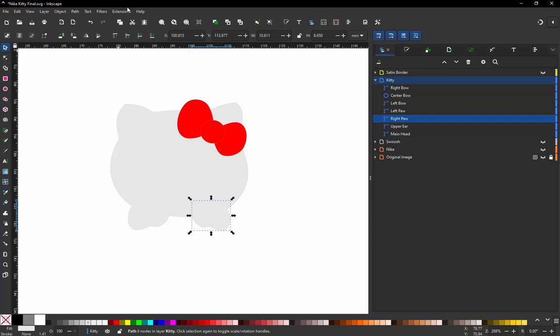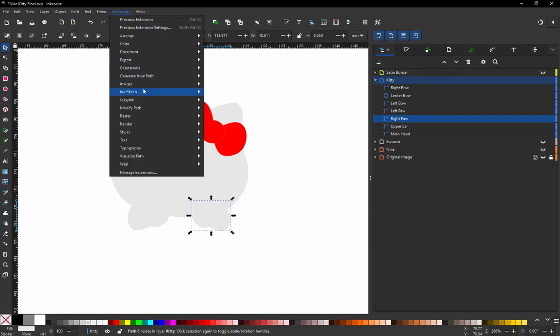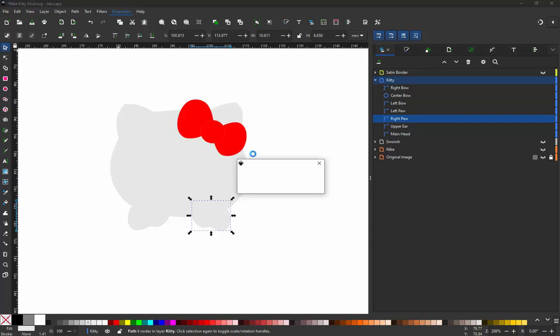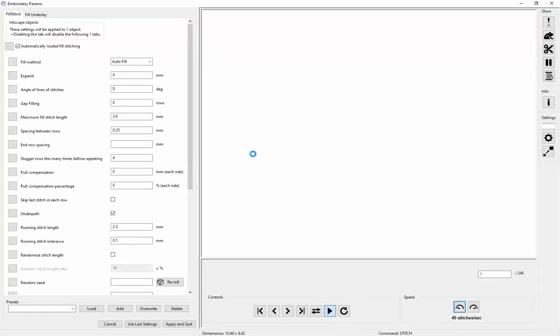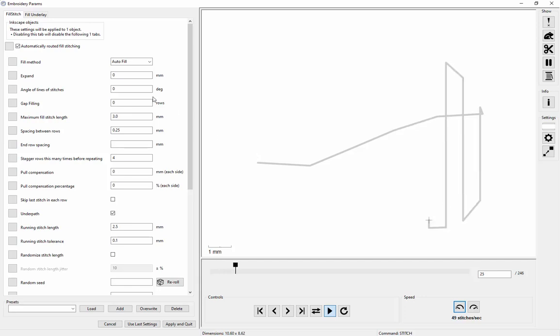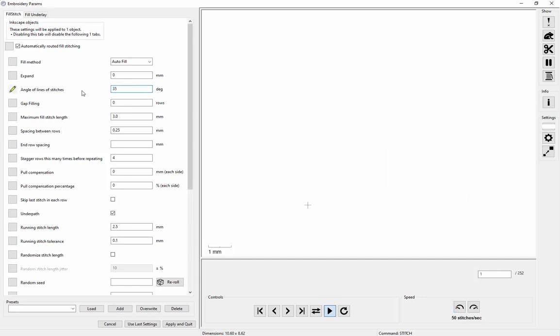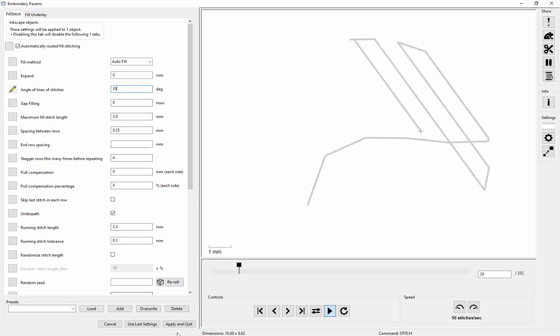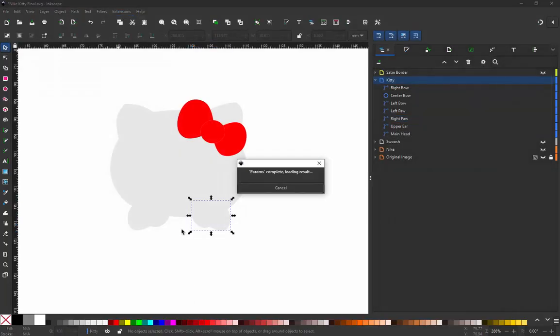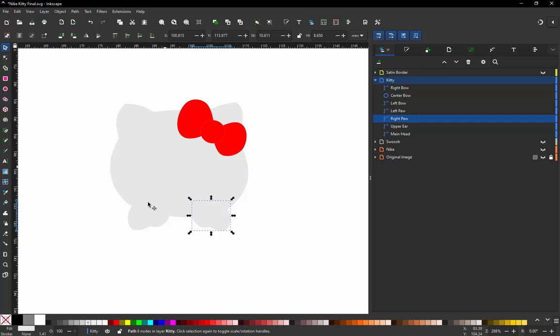And then this one here, we'll do the same thing, InkStitch params. Okay, and then we were going to do 30 degrees, or let's do 35. And we'll choose apply and quit. So this is going to go this direction, this is going to go this direction, but at a steeper angle, and then this is going to go this direction. Okay, so that all is good.